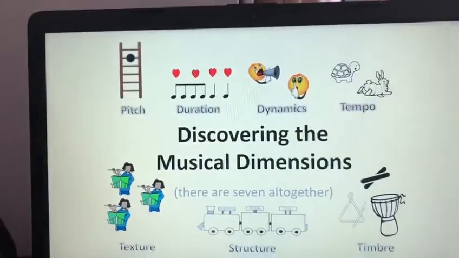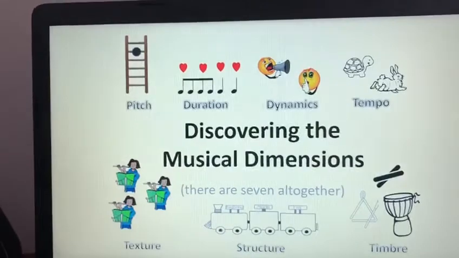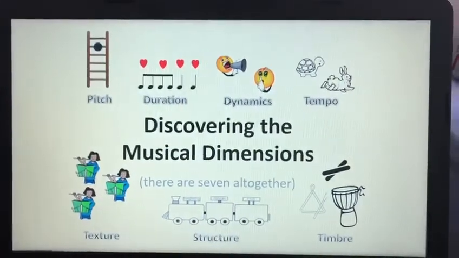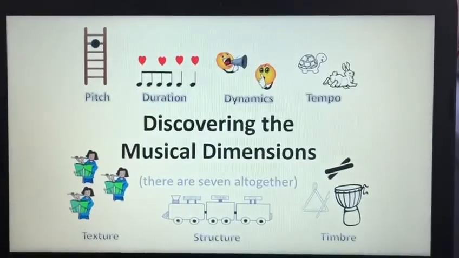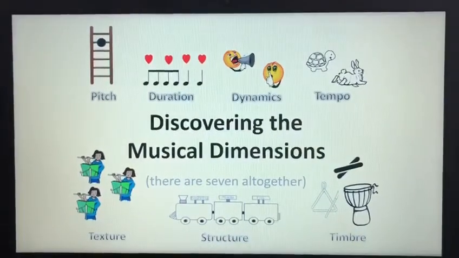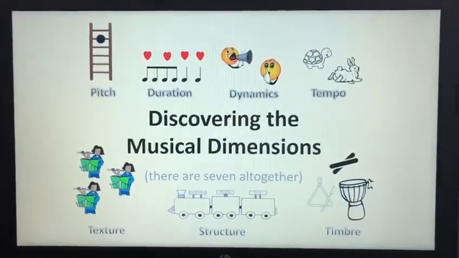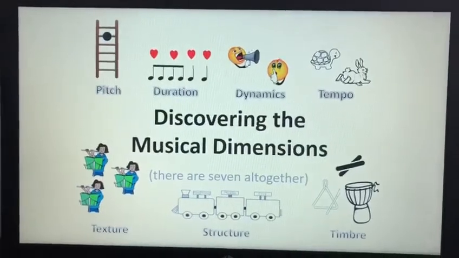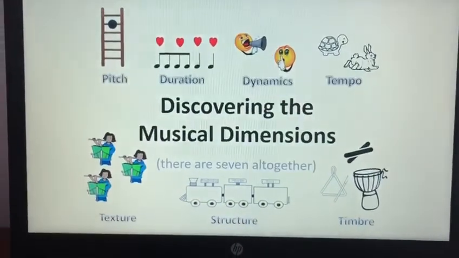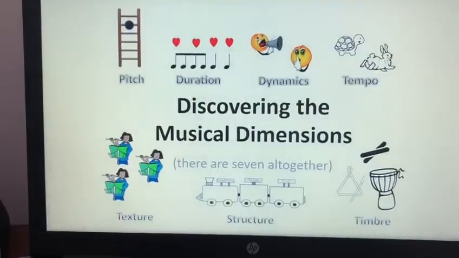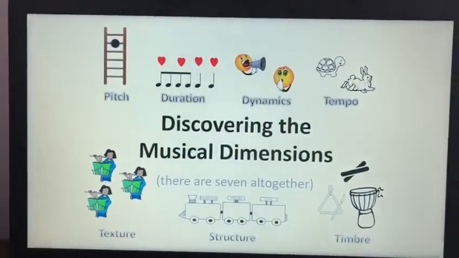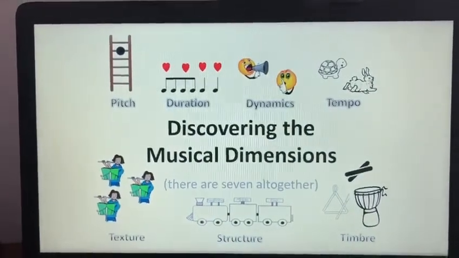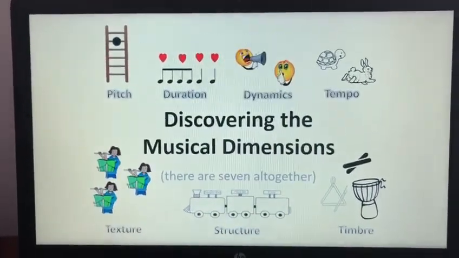So, discovering the musical dimensions. Now there are 7 dimensions of music that we talk about in our music lessons, and they cover all sorts of different things that you can listen out for when you listen to a piece of music. Now, I know that Year 2 and Year 3 have recently done this in the last few music lessons, and Year 6 also, we have talked about these, and all the other year groups should hopefully recognise these words as well, but it's a good reminder about them.